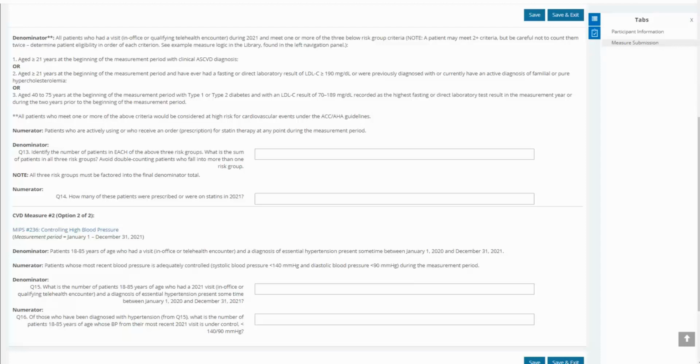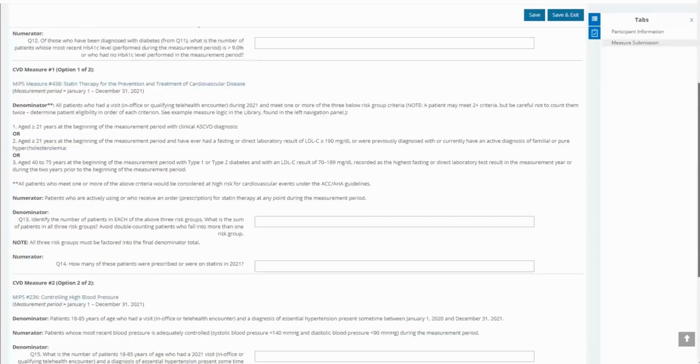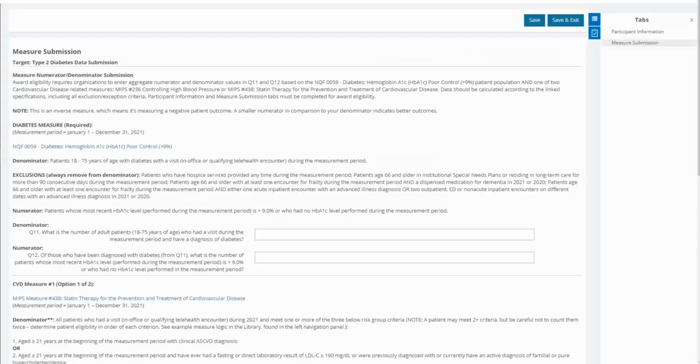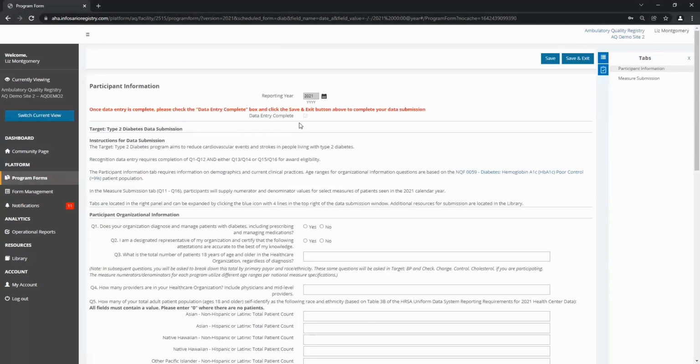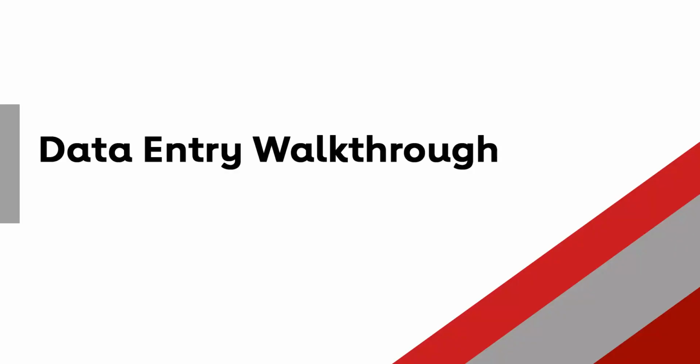Once all fields are complete and no errors are detected, the Data Entry Complete checkbox will become available on the Participant Information tab. Check this box to mark that you are finished entering data and then save. You can save or save and exit and come back at any time to revise your data. A snapshot of all data in the platform, complete or incomplete, is taken at the date and time of the recognition deadline to determine award status, but you can revise your data at any point up until the snapshot time.